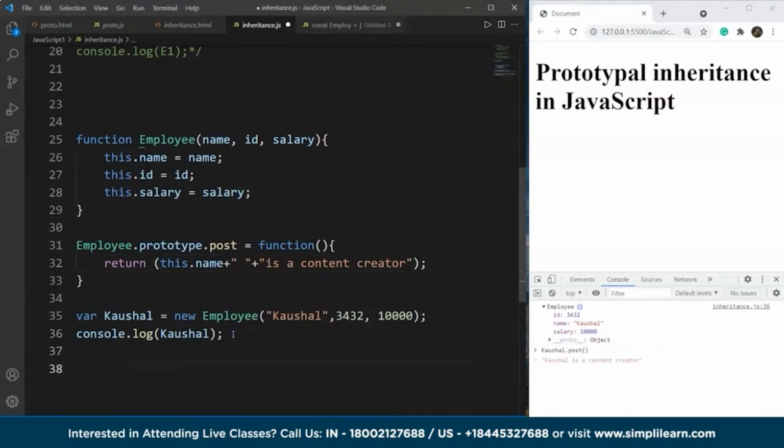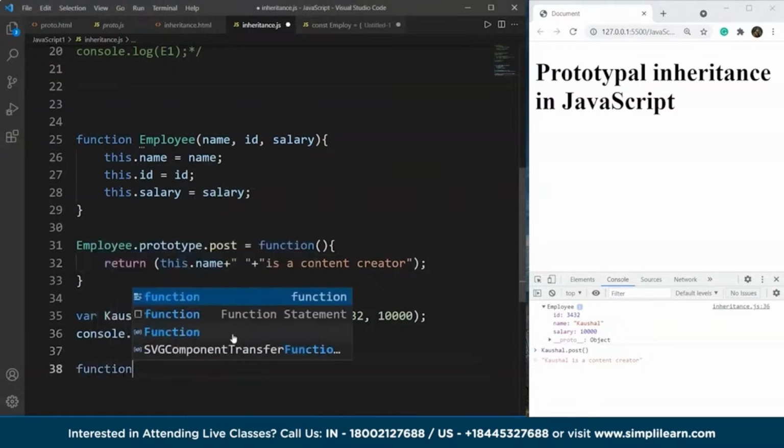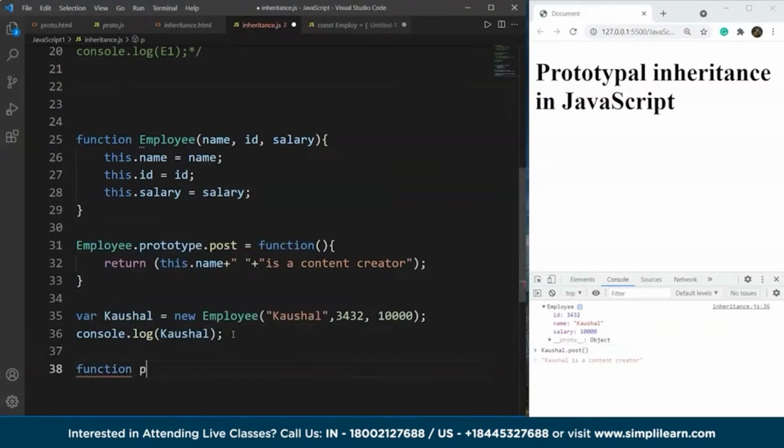So what we'll do is we'll write function, and then we'll write the name of this constructor. Let's say the name is function Programmer. We'll pass all the properties: name, ID, salary, and finally we have the language, right? Then we have the body of the constructor. The first three properties will remain the same, right? We have added language here, so only language will be added.